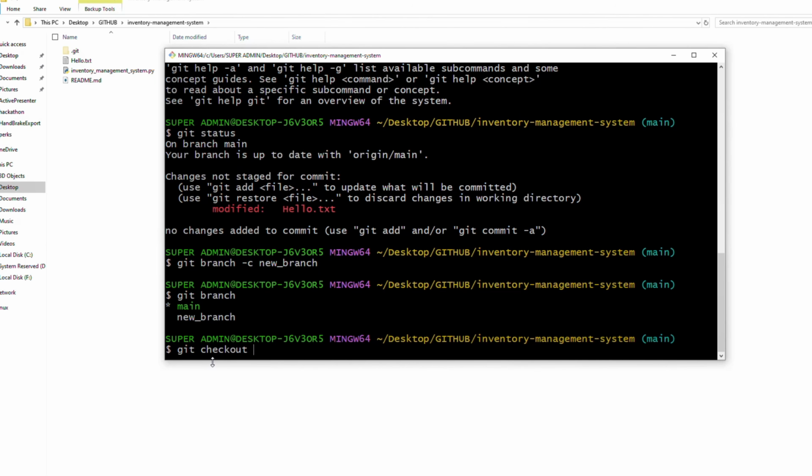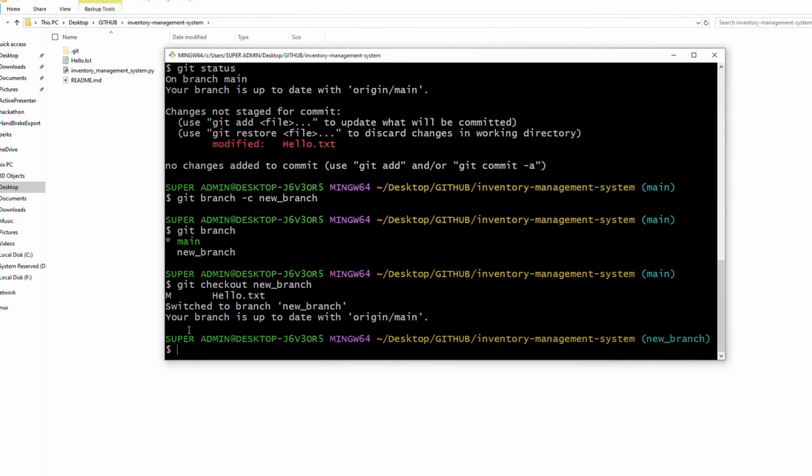So git checkout, then we can say new branch, which is the name of the branch we just created. So this is saying switched to branch new branch. So your branch is up to date with the origin main. So let's check using git branch again.